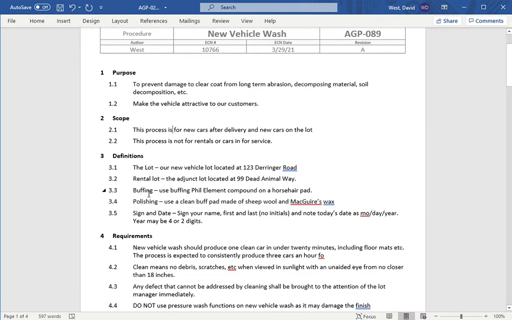When we talk about buffing, we mean using buffing fill element compound on a horsehair pad. And when we talk about polishing, we mean use a clean buff pad made of sheep's wool and use McGuire's wax. So this is just spelling out when this document says do this or reference this, this is what it means. Sign and date, for example, means sign your name, first and last, no initials, and note today's date as month, day, and year.